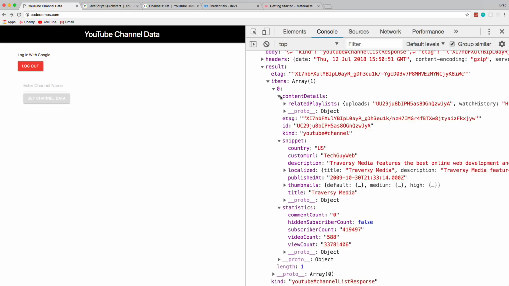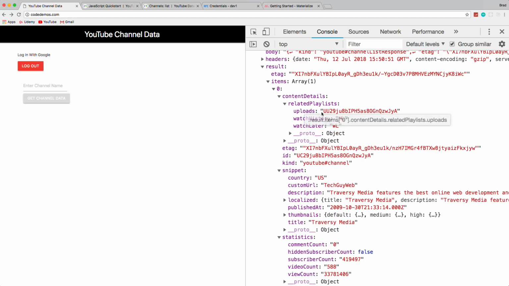Content details has this related playlists object, and it has this uploads value. We can use this to actually fetch videos, and we're going to do that later. That's the thing with the YouTube API, you have to do two steps to get videos. You have to get the channel info, and then use this contentDetails to get the videos. So we're going to deal with the video stuff last. We just want to get that channel data over here first, which we can pull out of all this.